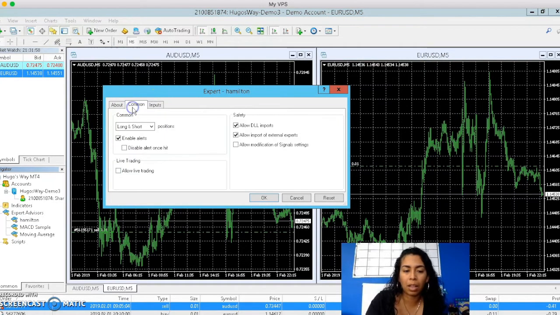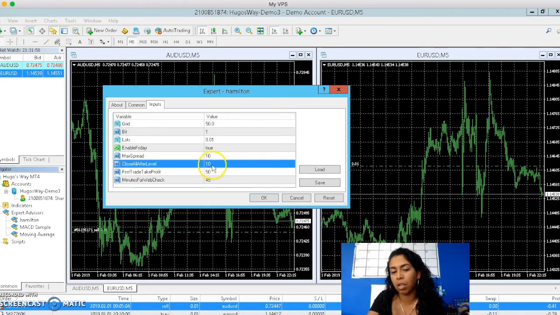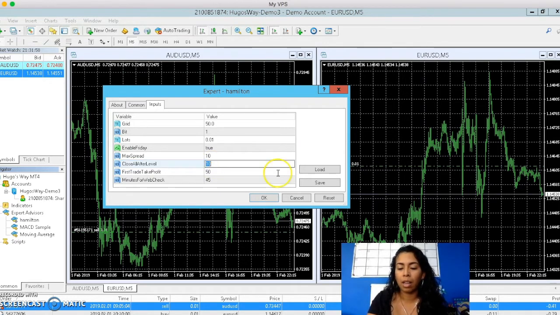You can, it could be common or inputs. Let's just say it's inputs. For the moment, like I said, I've heard that it's just at its standard setting. As far as I know, the only thing we're ever changing for the moment is the close all after levels from 10 to 11. So we're going to double click on that number 10 and change it to 11.